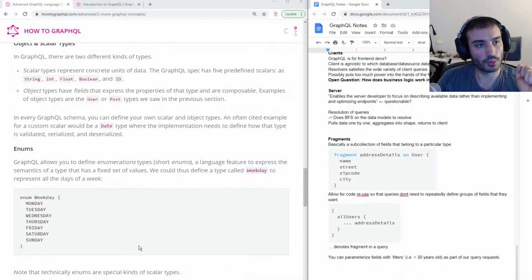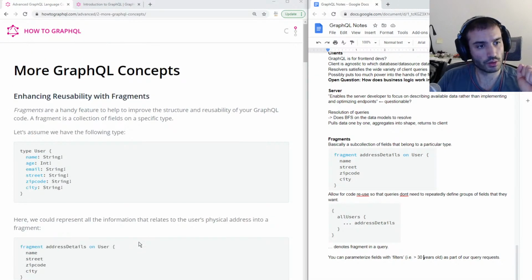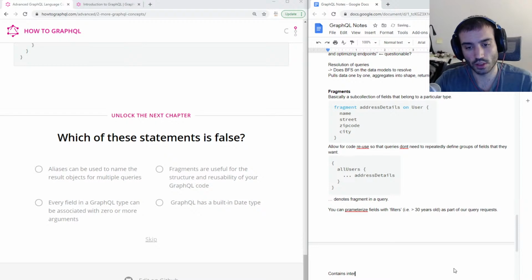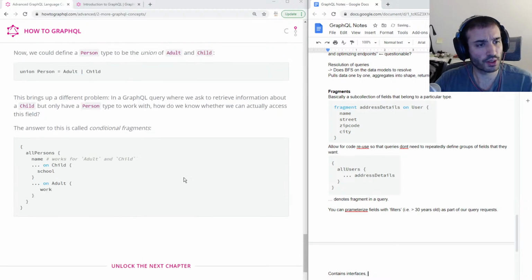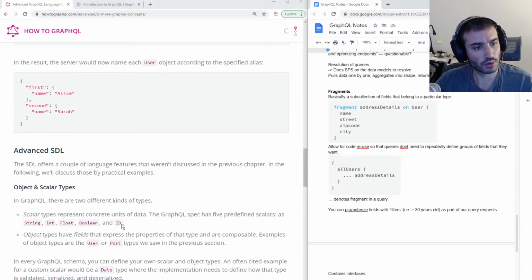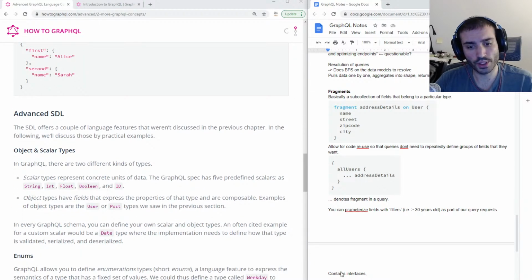What else do I want to put here? What section was this? Contains interfaces. I don't think it's classes, right? They didn't say they have classes. Oh wait, what are the other things we said? We said you can't query the same thing with, wait, what did we say when we were saying about the IDs? It was this example.